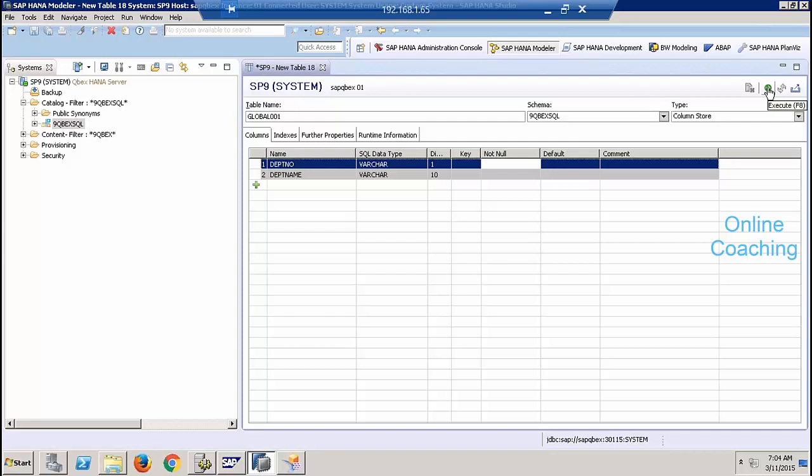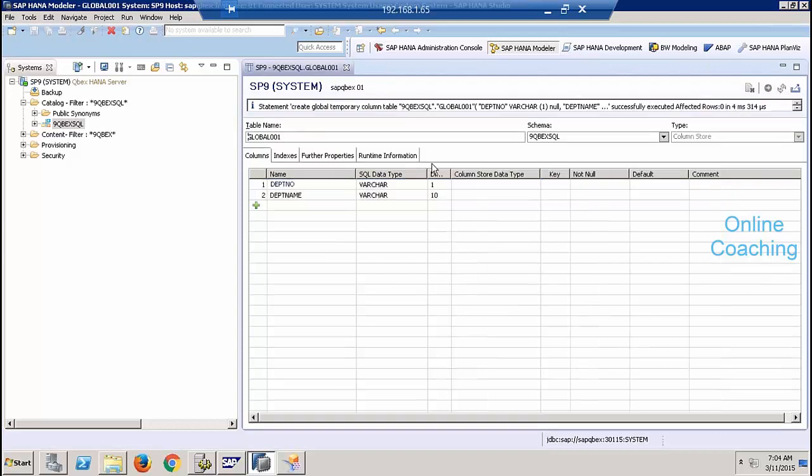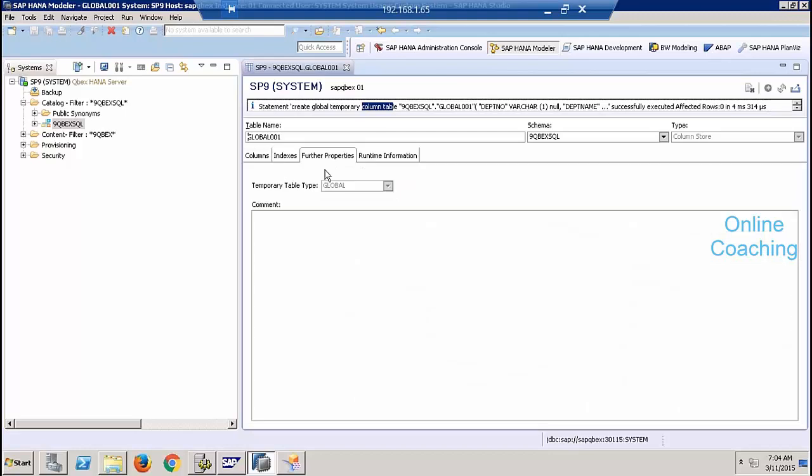Actually, for global temporary, primary key. So look at this, look at the syntax. CREATE GLOBAL TEMPORARY and what? COLUMN TABLE. It's a column table, but global temporary it is. So we use this property, temporary table type, as global to declare a global temporary table. That is with the UI.